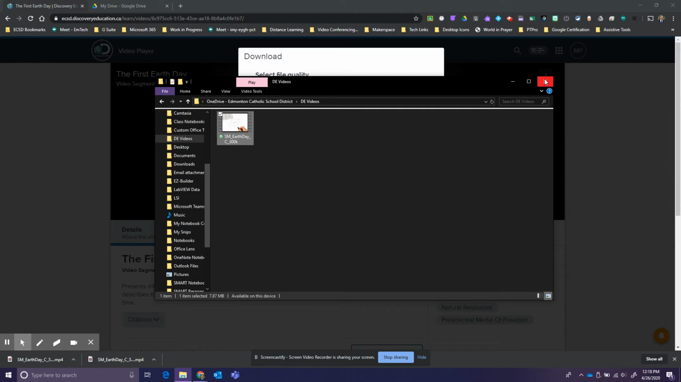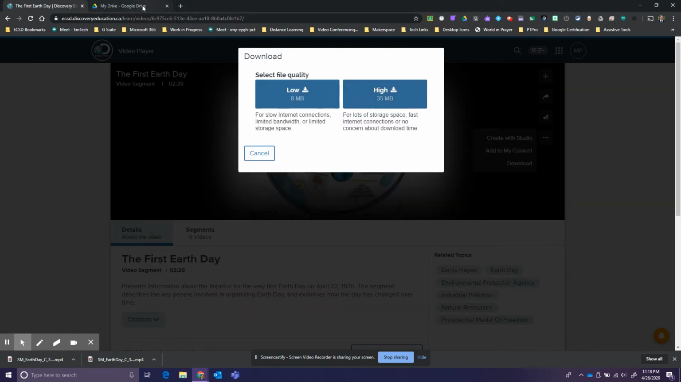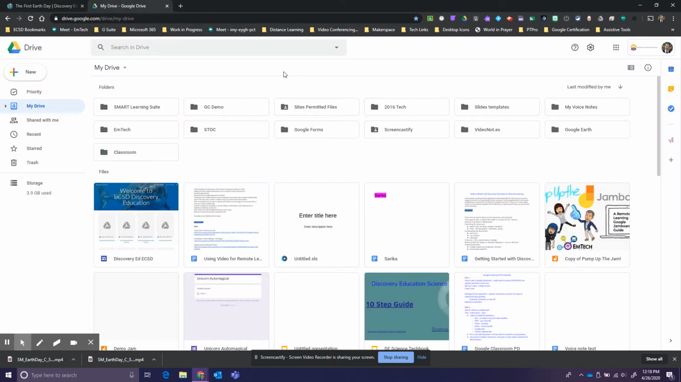So if you wanted to upload it in places that are Microsoft friendly, OneDrive would work. However, if you were working with your Google Drive and you wanted to put it on a Google Slide, I would recommend putting it into Google Drive. It's a little bit easier. You still could add it from OneDrive, but if you wanted it in your Google Drive, go to where you would want to save it.